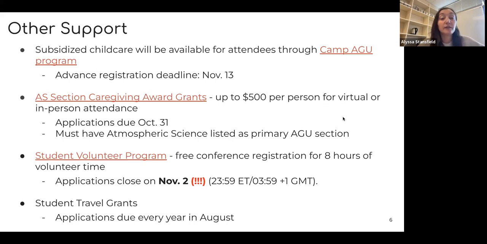There's also this student volunteer program. You get free conference registration for volunteering for 8 hours at the conference. The applications for this close on November 2nd. So if you are a student, this seems like a great opportunity to get free registration.